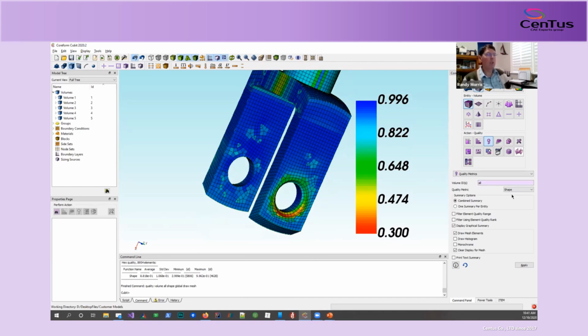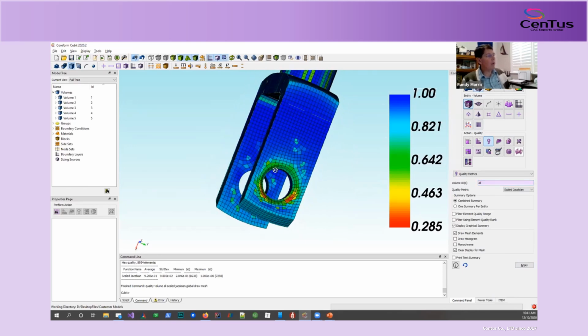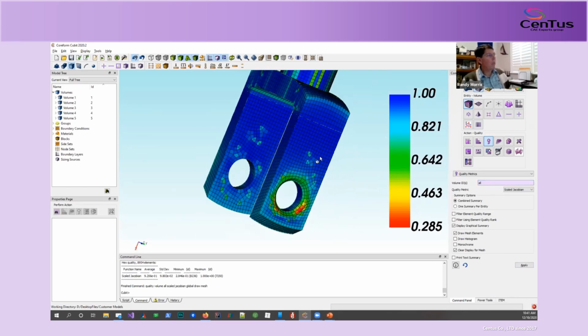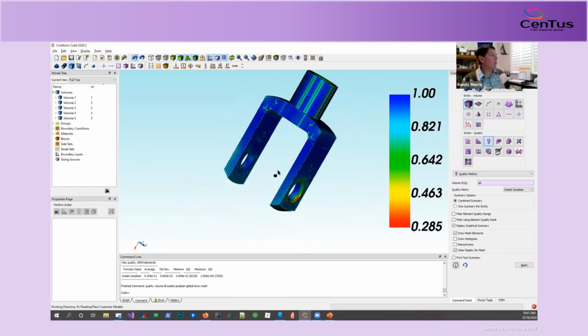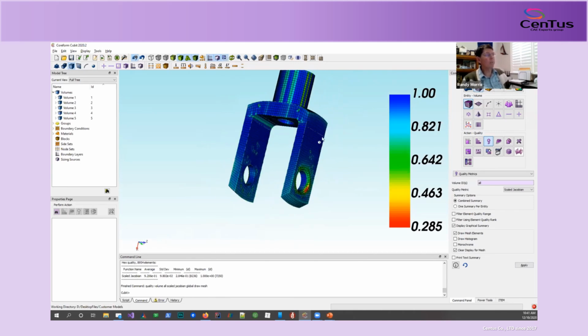If we change it to something like scale Jacobian, I'll hit apply again. We can see that the lowest scale Jacobian is 0.285. Again, same area, we would expect that. And in our world, most of our worlds, that is a sufficient quality.